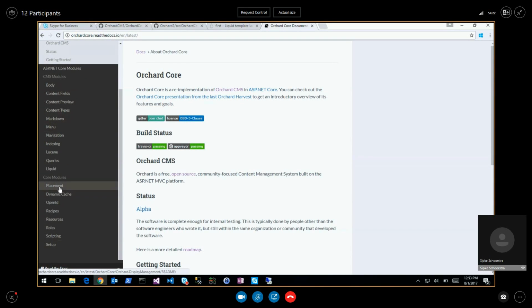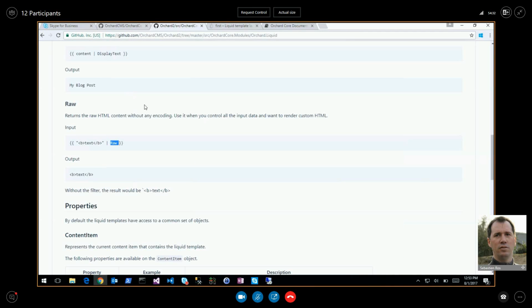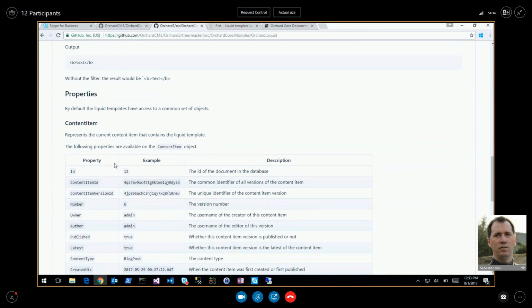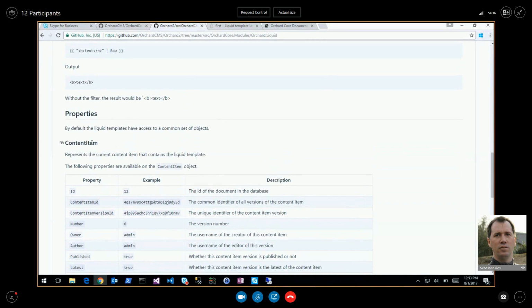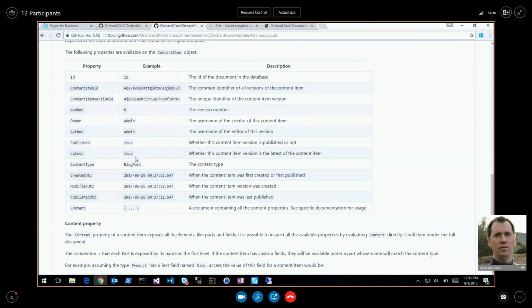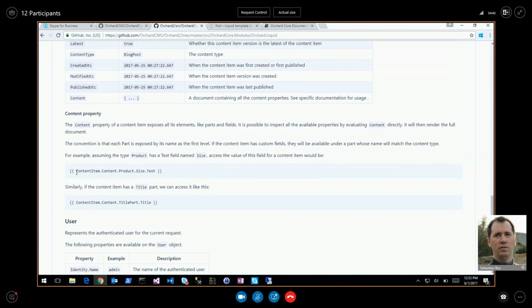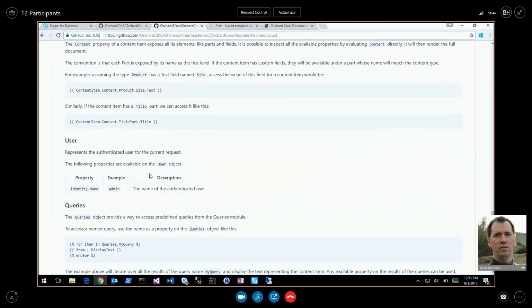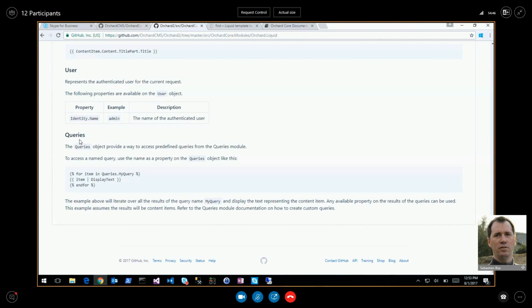Yep. Oh yeah, but we don't have the media here because it's not yet merged. That's sad. So we still have to go on the source right now. You see all the properties which are available, for instance, on a content item that you can use in liquid also. And how to access the properties. So this is already documented. How to access the queries from liquid also.